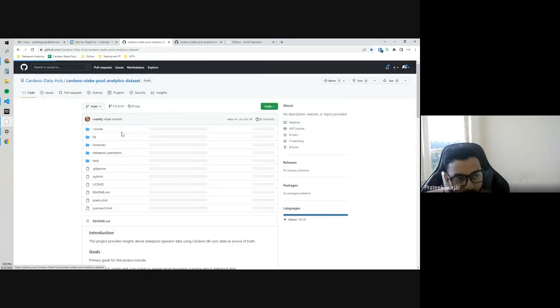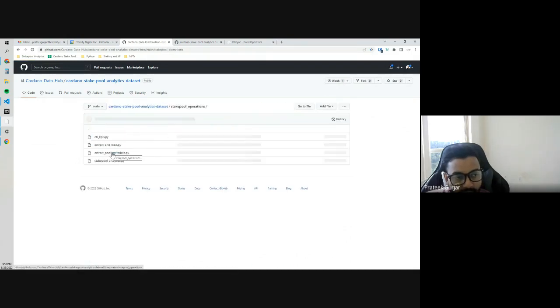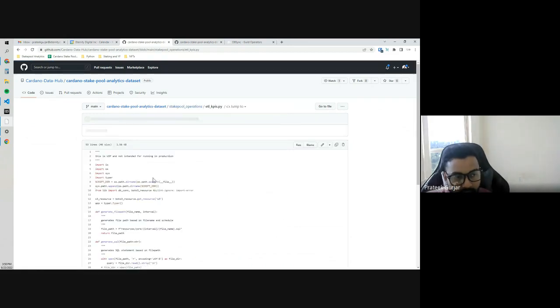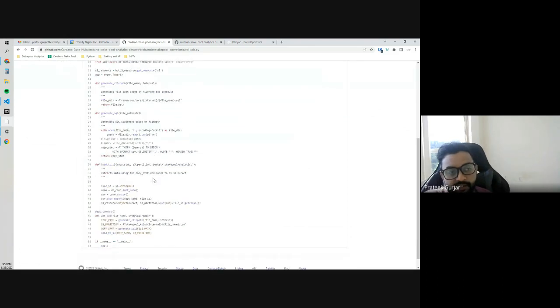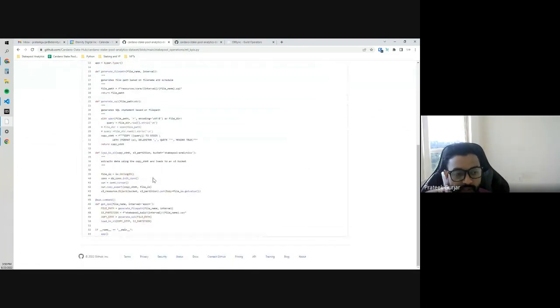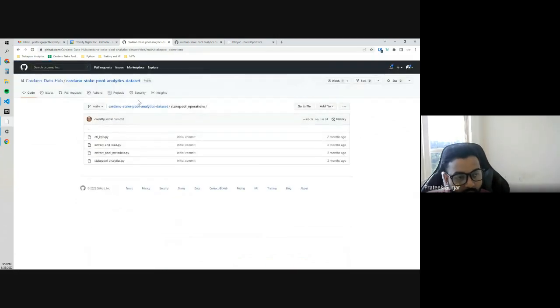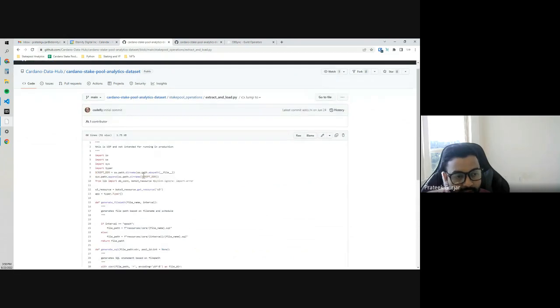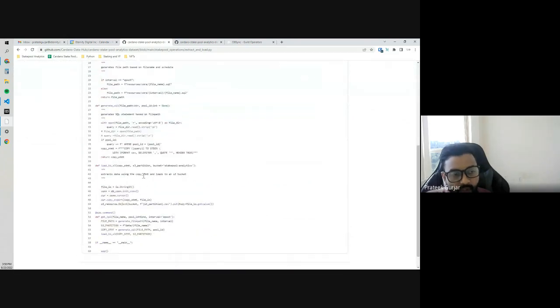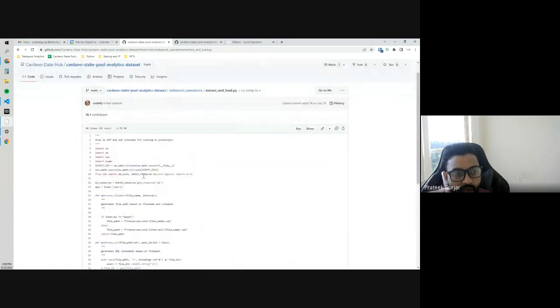Moving on, we have stake pool operations, which is the main ingredient for this project. So we have things like ETL KPIs, which basically help us to extract these KPIs, and these are a set of Python functions that will be used to extract data. Moving on, we have extract and load py, which basically is the same thing, but it does the operations at a higher level.